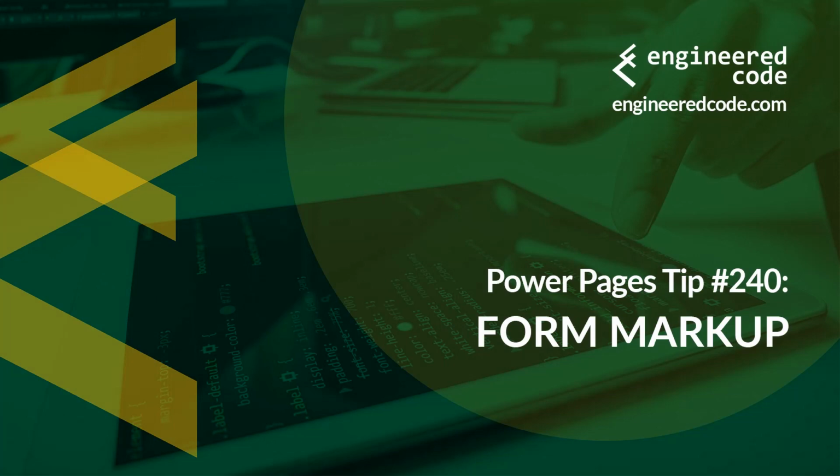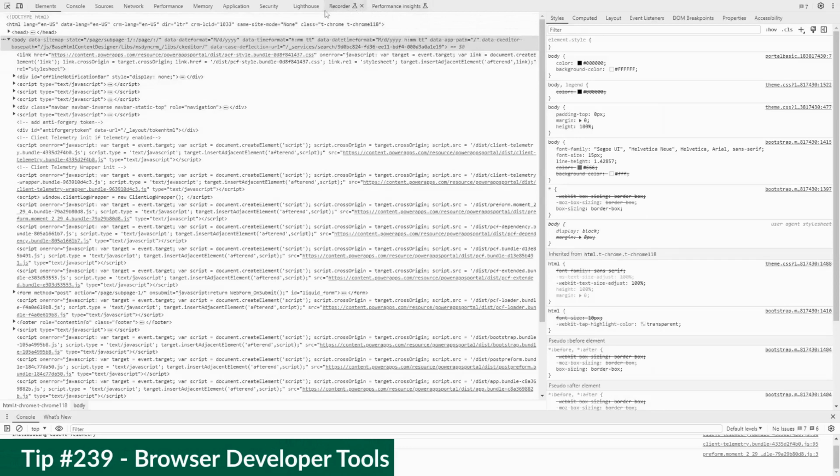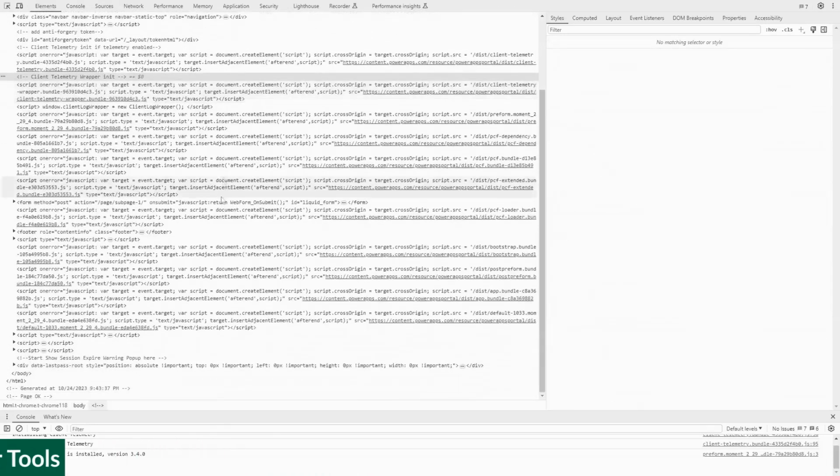My name is Nicholas Hayduk, and this is tip number 240, Form Markup. In tip 239, I talked about using your browser developer tools to inspect the markup that Power Pages provides. This is especially useful when writing custom JavaScript for Power Pages forms. In this tip, we'll look at the overall structure of the markup used by the forms.